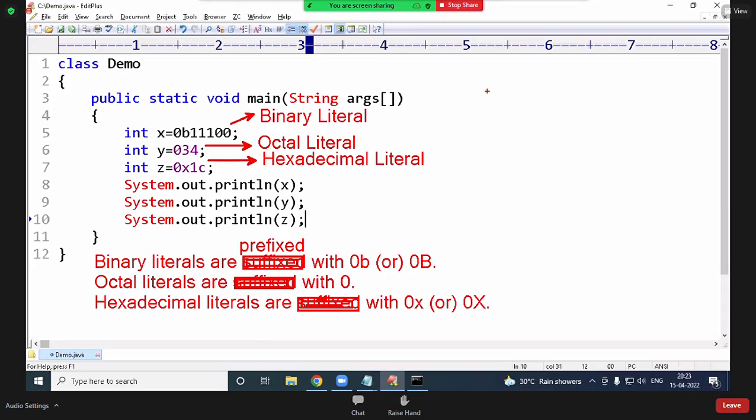Now, here 11100 is converted into decimal. How to convert into decimal? Do you know? This one, how to convert into decimal? Now we are getting 28. How is it calculated?